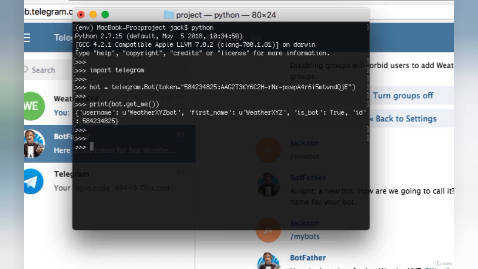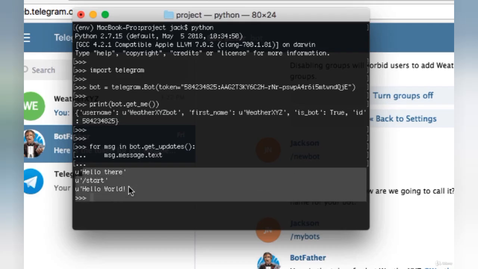Let's print all the messages for the bot. So here we're going to use get_updates, remember from the previous videos. So it will be for msg in bot.get_updates. This will return a list of message objects. So we need to access the message property, msg.message, and from the message we need the text. Let's print it out, and there we get all the messages sent to the bot.